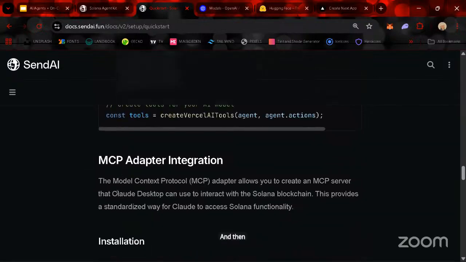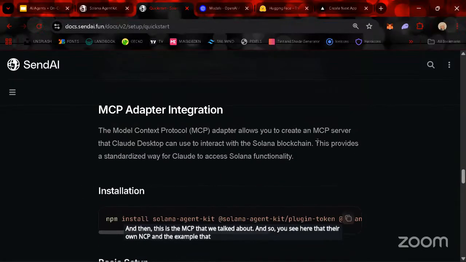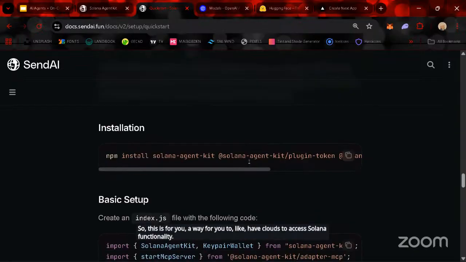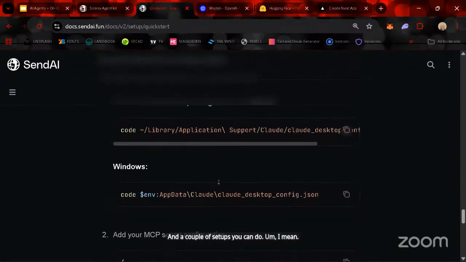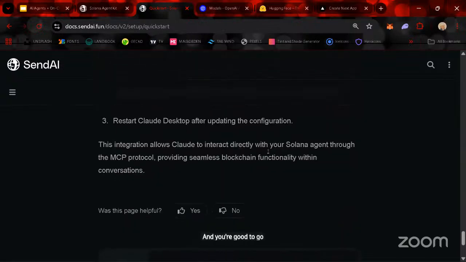And then this is the MCP that we talked about. You see here their own MCP, and the example they give is to interact with Claude Desktop and the Solana blockchain. So this is a way for you to have Claude access Solana functionality, and there are a couple of setups you can do. Everything you need is here. If you just follow the steps, you're good to go. But this is not really what we are doing, so we'll get to ours in a bit.